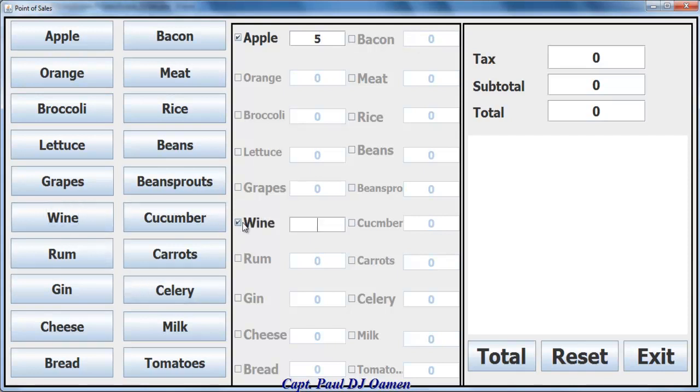Let's go for some wine. Let's enter that. About rum, maybe 5 of those. Gin, let's go for maybe about 7 of those. Alcoholic. Okay, beans, maybe a bag. Rice, maybe 2 bags. There, and that's how it works.